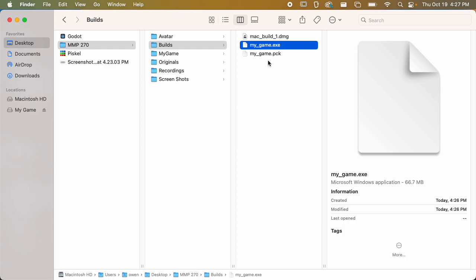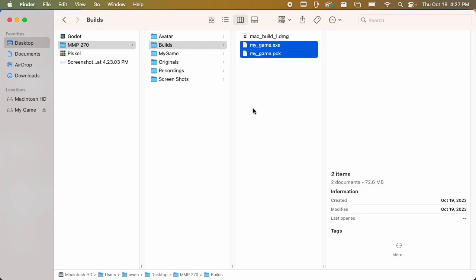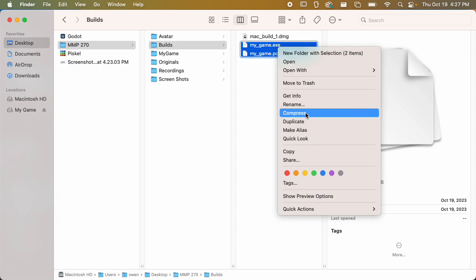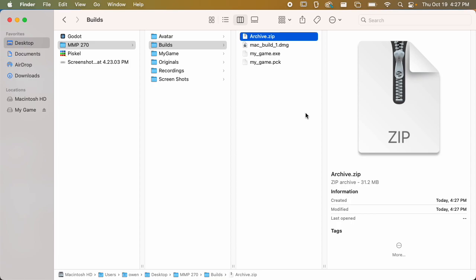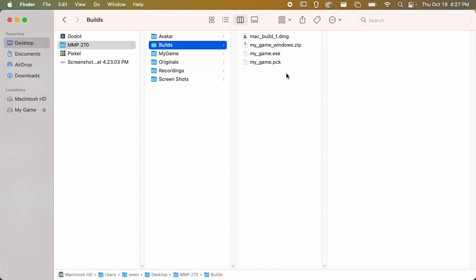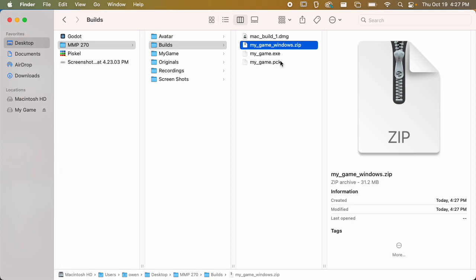So the best way to distribute a Windows build is to grab these two files. If you're on Mac, you can right click and say compress, and that'll make a zip. And so now the two files are together, and you can call this my game Windows or whatever. And that you can upload by itself to itch.io. So that way you don't have to worry about uploading both of these files at the same time. So it's a little bit easier with the Mac than the Windows, but as long as you're aware of that you should be fine.